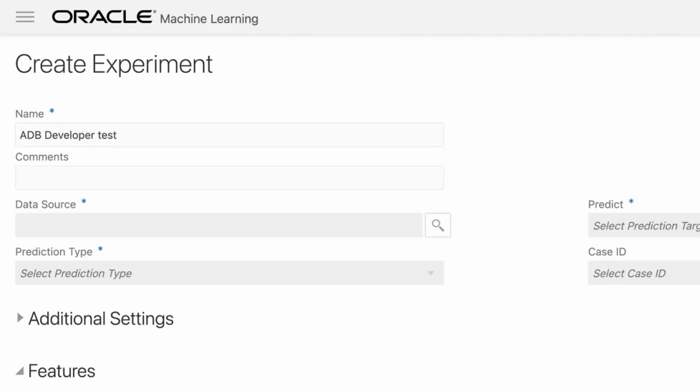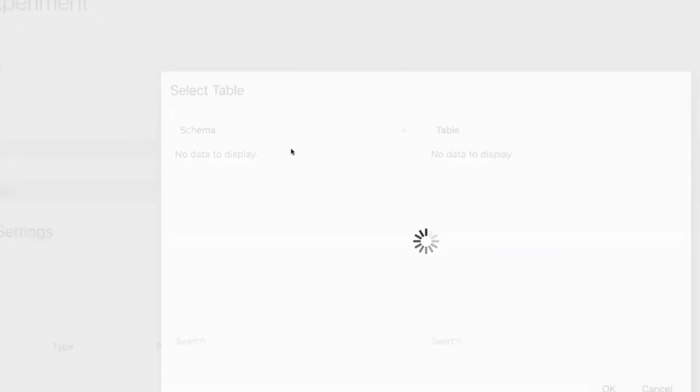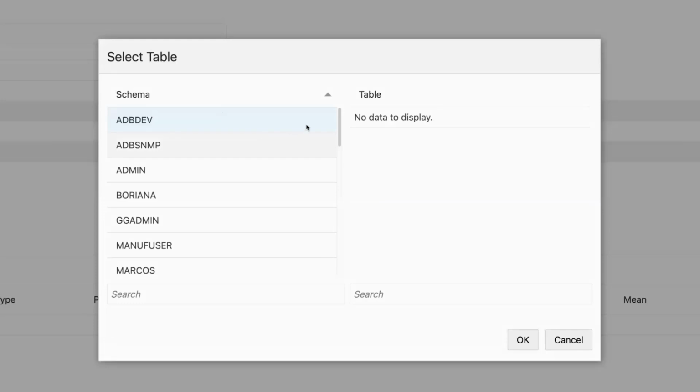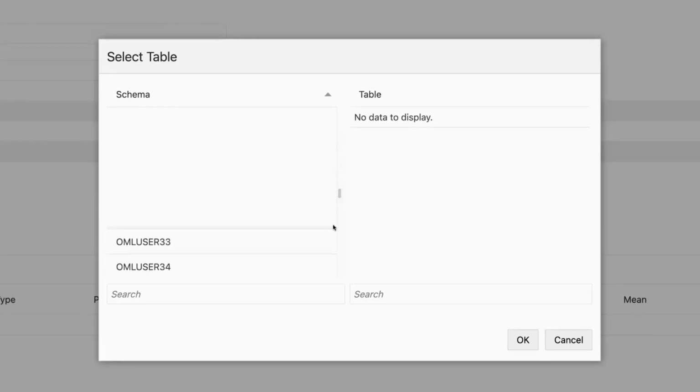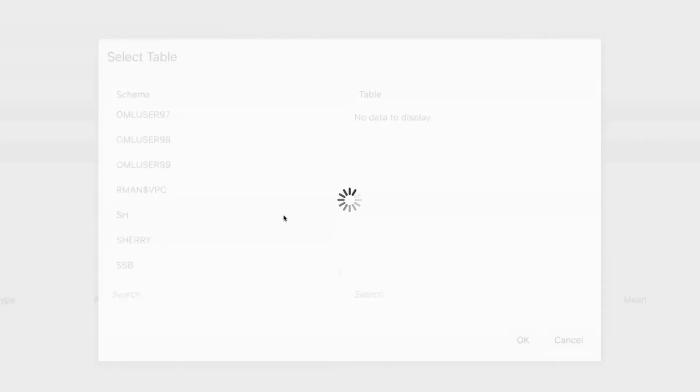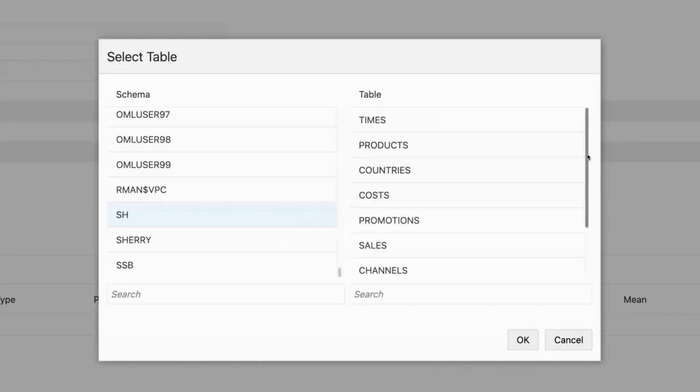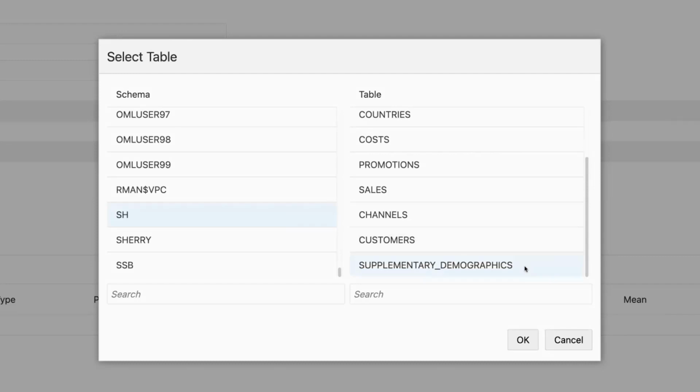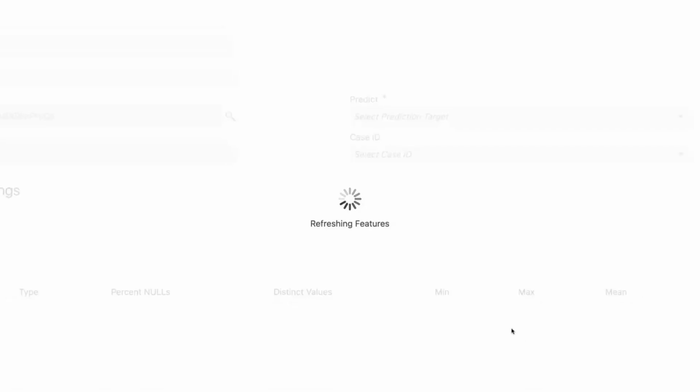And then what I'm going to do now is select my data source. And just like we did with the code, I'm going to go with the same exact one, right? So I'm going to go SH, and then select supplementary demographics. Okay.